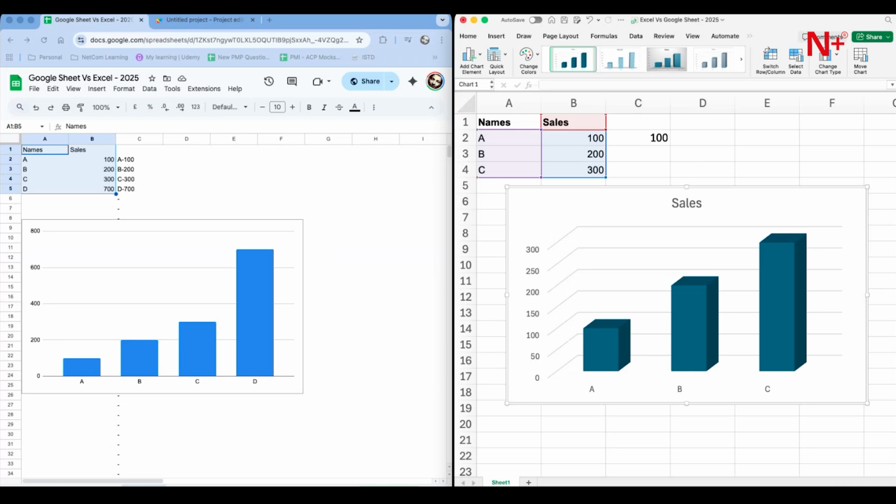So the quick recap is that Google Sheets is simple, fast, and amazing for collaboration, but nothing to take away from Excel. Excel is powerful, deep, and unbeatable for analysis, and there's no clear winner here. It's all about your workflow, and now you've seen them side by side.